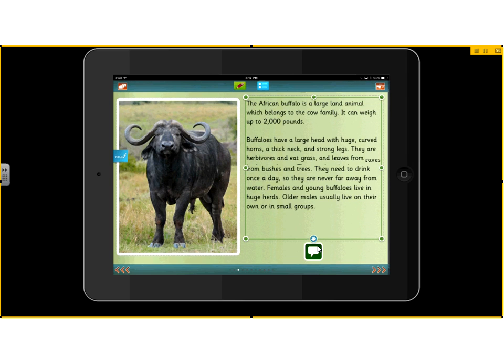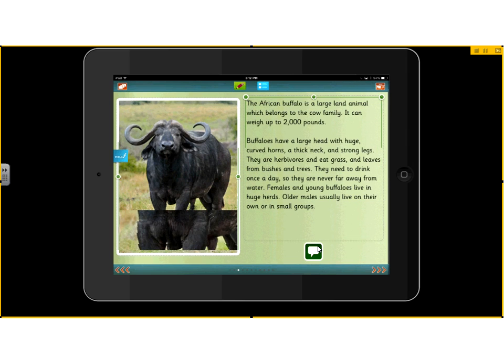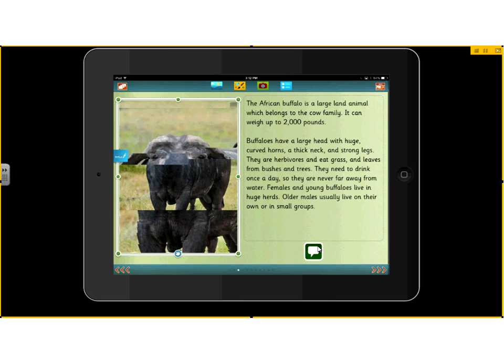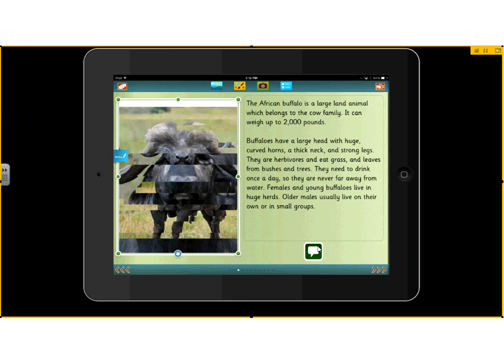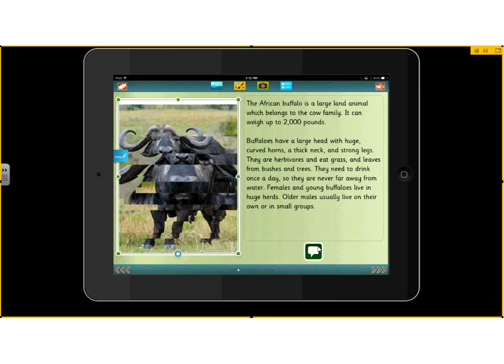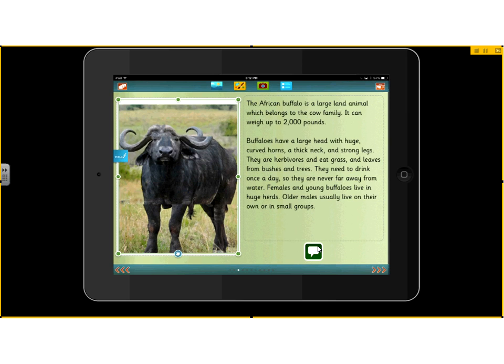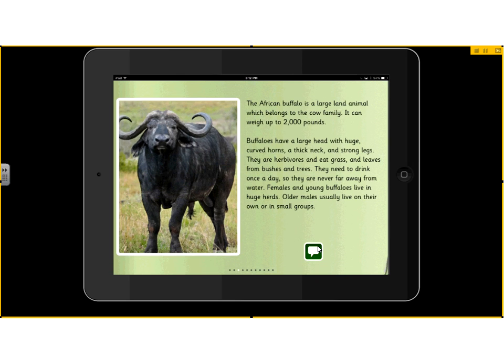If I tap on the picture and zoom in, let's say we want to really focus on that animal's face, we can zoom in on that face. If we want to zoom back out, we pinch in, and it's going to allow us to maneuver that picture to where we want it to be to fit into that book. So as teachers, we can set up this book the way that we'd like for our students to be able to have access to reading it out loud.